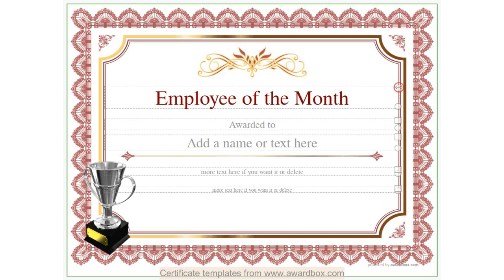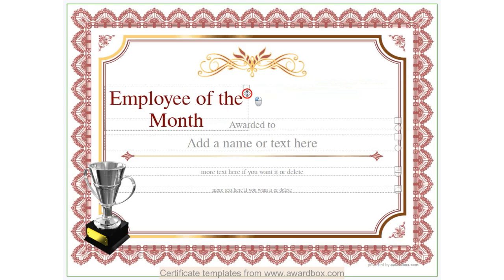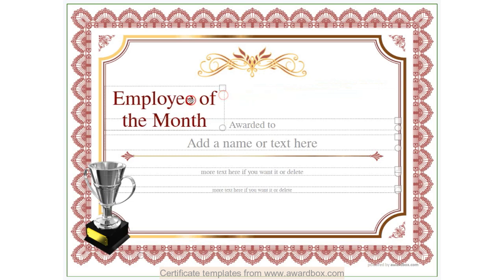To adjust the width of a text box, move your cursor to the square handle at the top right corner of the text box. Click, hold, and drag to resize. If your text is already typed in, it will automatically reflow to fit the new width.